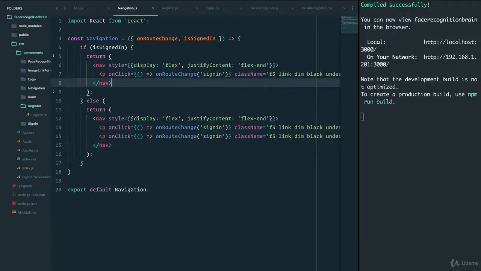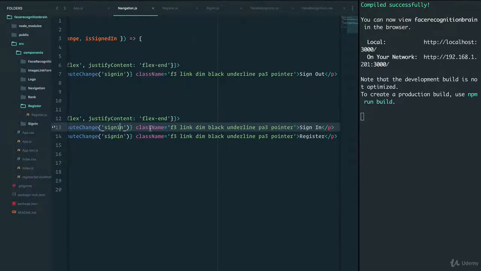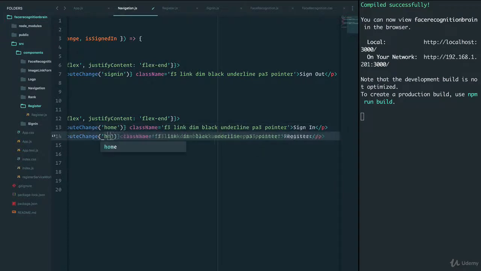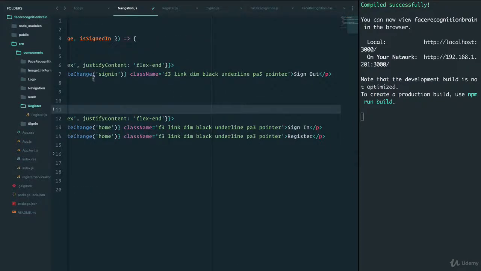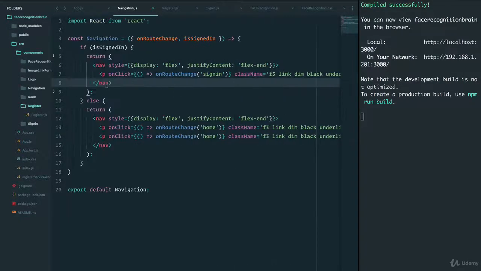All right, looks good. We want to make sure that the on route change, if we click on sign in, it'll go to home. If we click on register, again, it will also go to home. If I click sign out, it'll go to sign in. And then finally, is signed in doesn't exist yet.